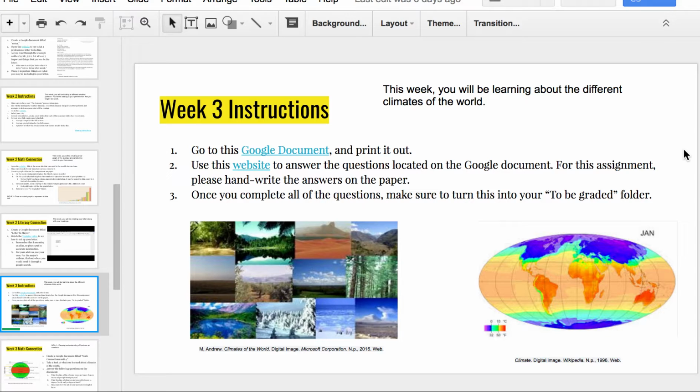This week, we're going to be looking at different climate groups around the world, and you're going to be using a different website, and you're going to need to print out a worksheet this week. So just so you're aware of that, try to find a working printer or have mom or dad print that out at work. So the first thing that I'd like you to do is open this Google document and print it out.